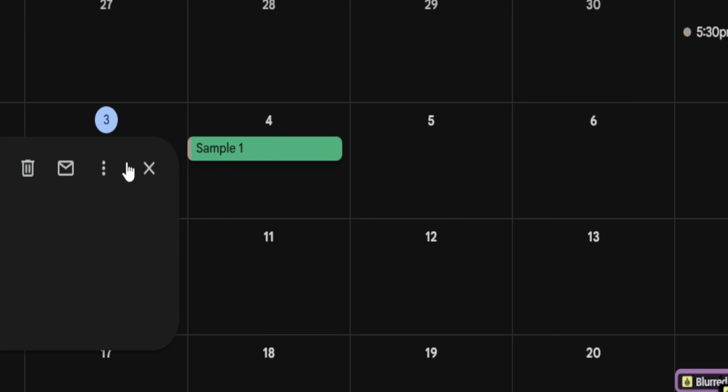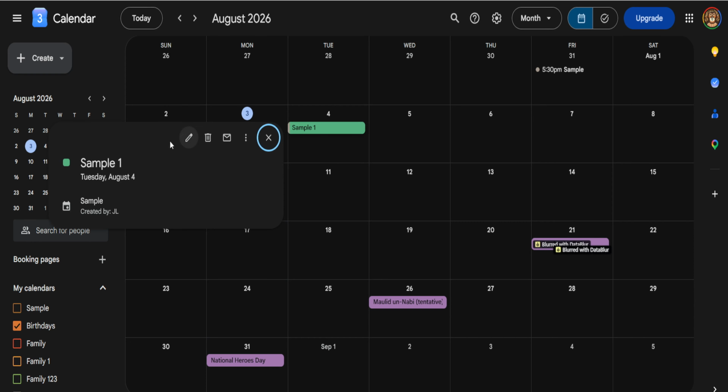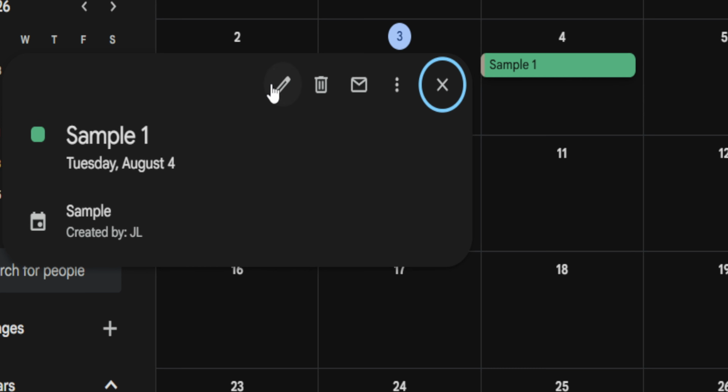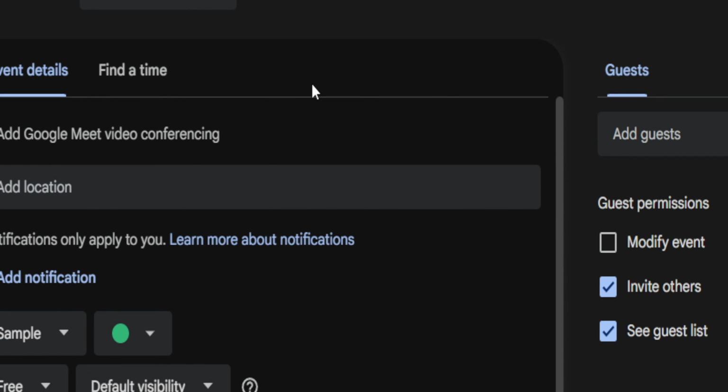From the event pop-up, click the Edit Event icon, which looks like a pencil. This opens the full event editor, where you can make changes to all of the event details. If you only need to update the date or time, this is the section you'll focus on.